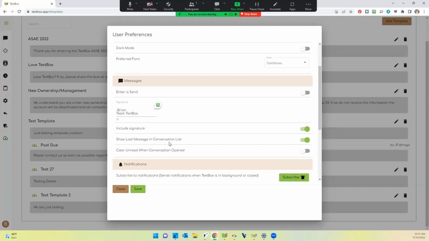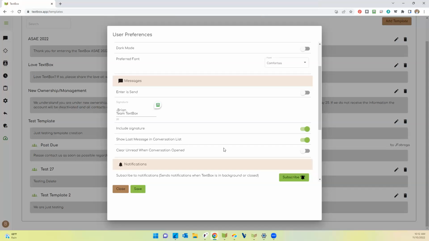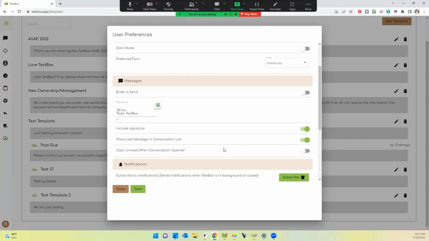The show last message in conversation list. What this does is this will show you out in the conversation list a phone number, a name it's from, and then a little snippet of the conversation. If you turn it off, all you're going to see is the name and the phone number. I'll leave mine on because I always love a little snippet, but I'll show you what I'm talking about once I get back out to the messages.